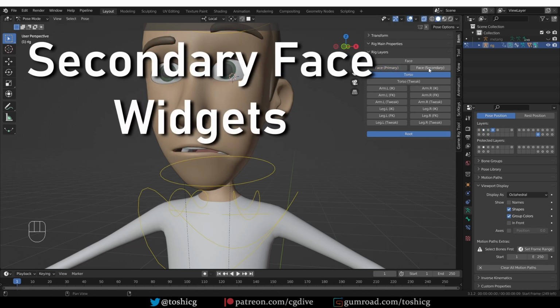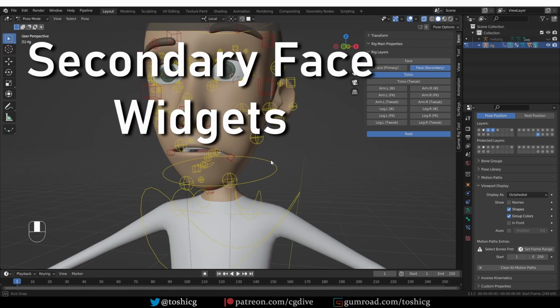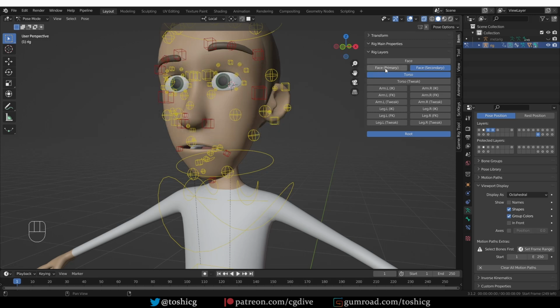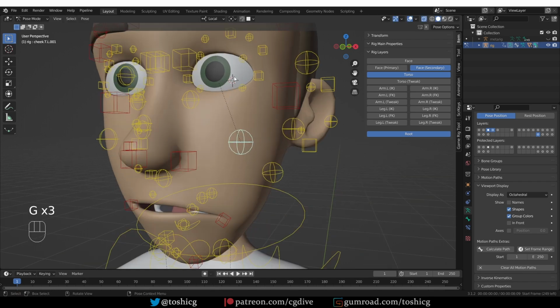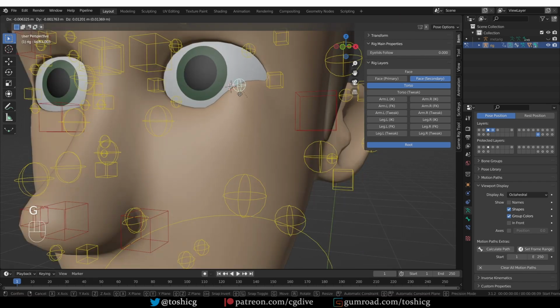And finally, we have the secondary face controls, which seem to include a lot of the primary ones. You can have the same widgets on the same layer, and it seems that the default setup makes use of that. But on this layer, you have fine control over different areas of the mesh, and they are very self-explanatory because each widget moves the area that it is close to.